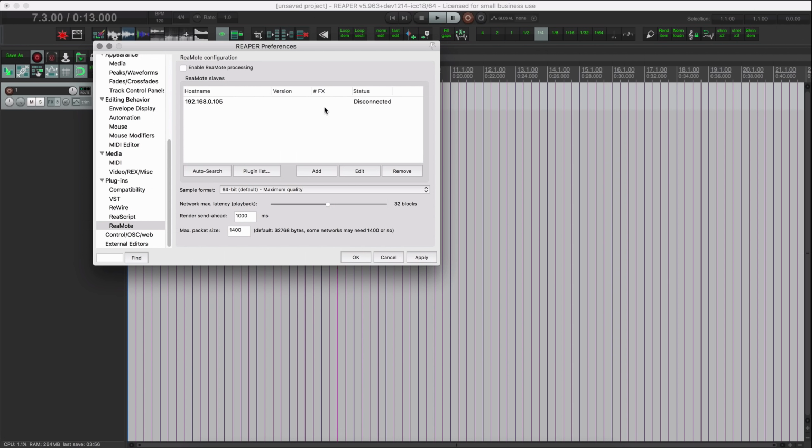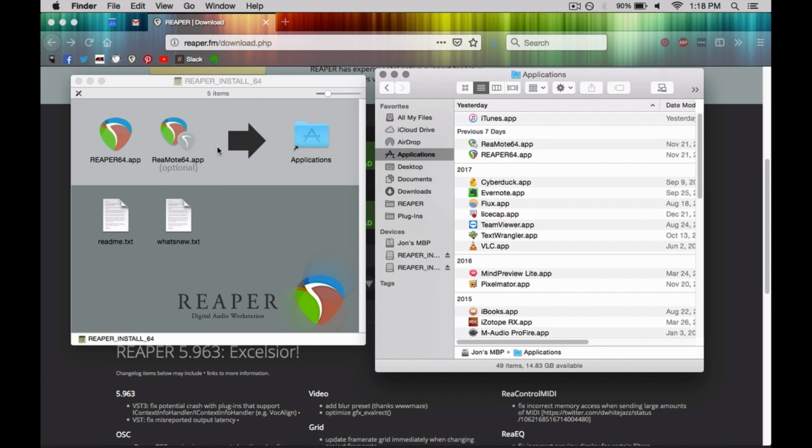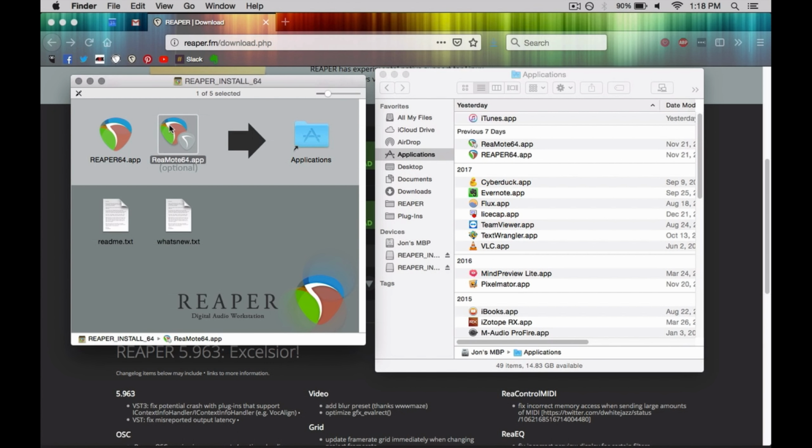In Reaper's preferences, there is a page called Plugins and ReaMote, and you can enable remote processing. Then you're going to have to search for another computer that is remote enabled. And so that's going to be on my other computer. And before we can do that, we need to actually install the ReaMote app.